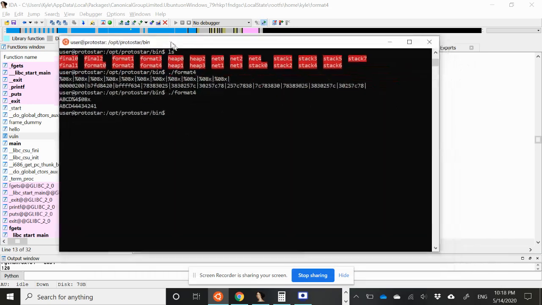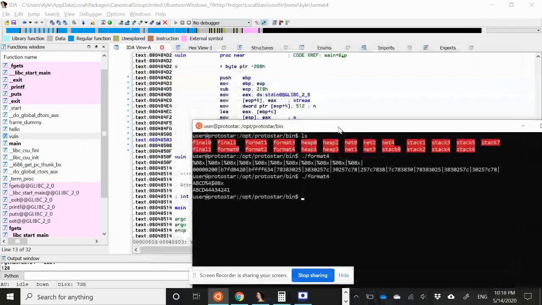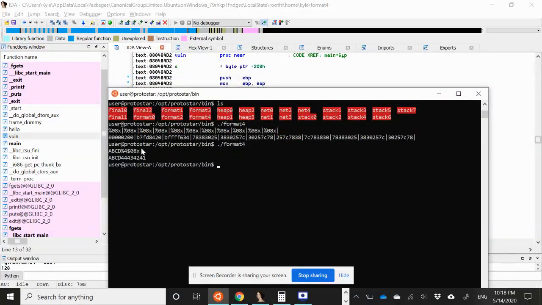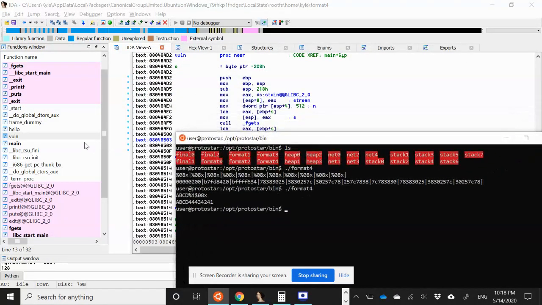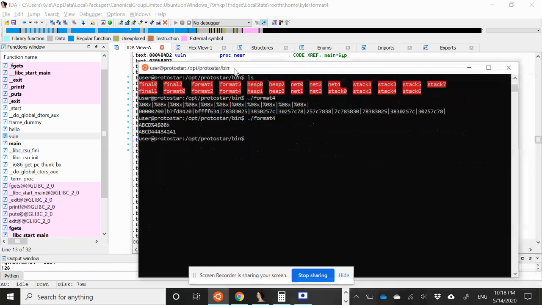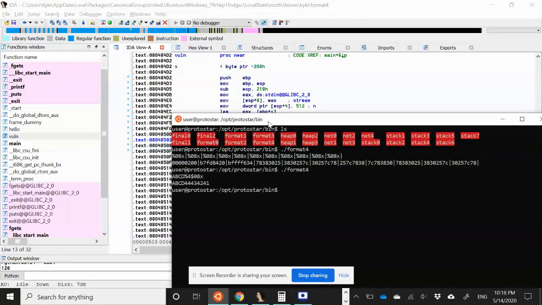Okay, so now that we have the offset, we know that we're going to put the addresses that we want to write to first, and then reference them with this %4$, and then we're going to use the %n to actually write to these addresses. So how should we write to these addresses? Well, there are a couple of options that we have.